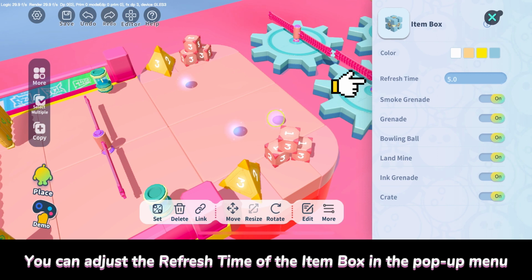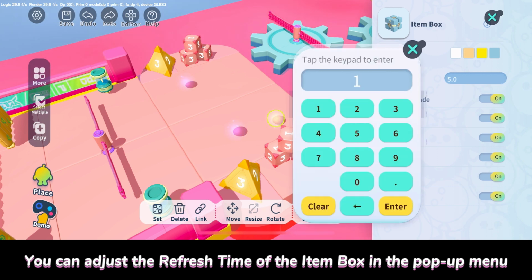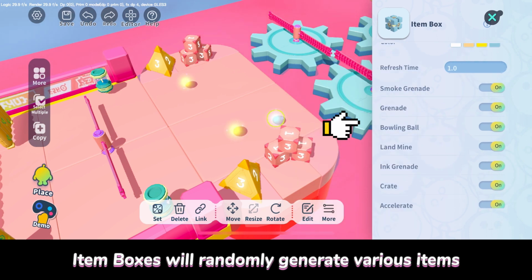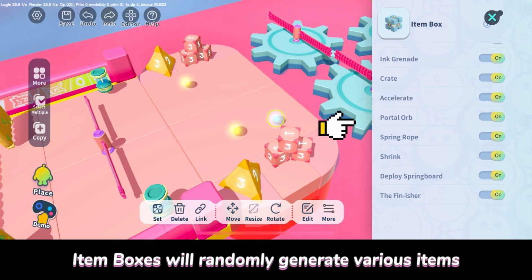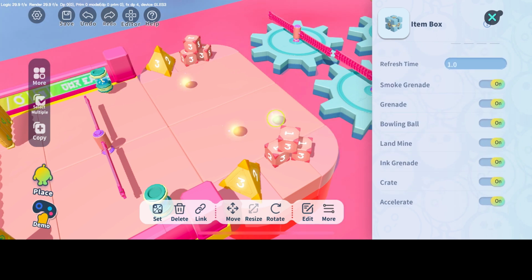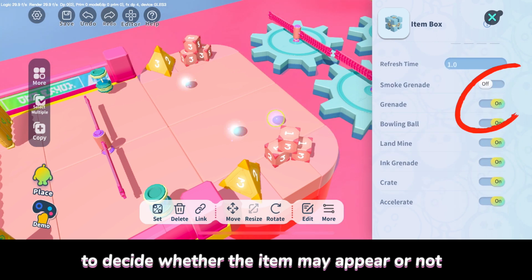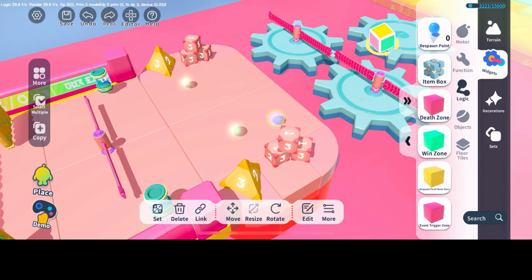You can adjust the refresh time of the item box in the pop-up menu. Item boxes will randomly generate various items. Toggle the Switch button to decide whether the item may appear or not.